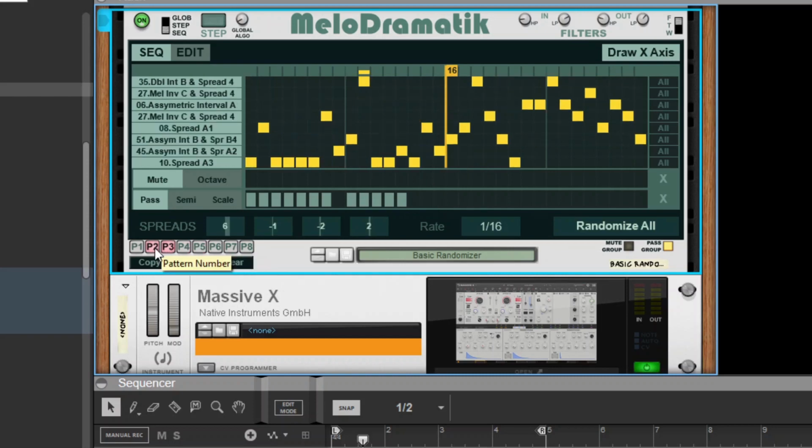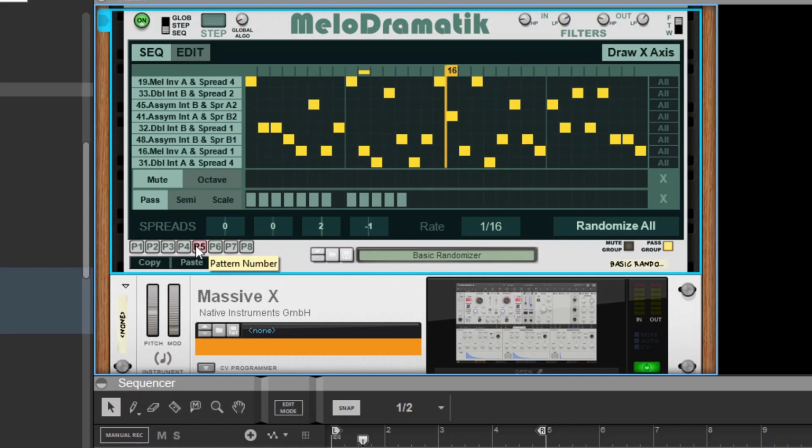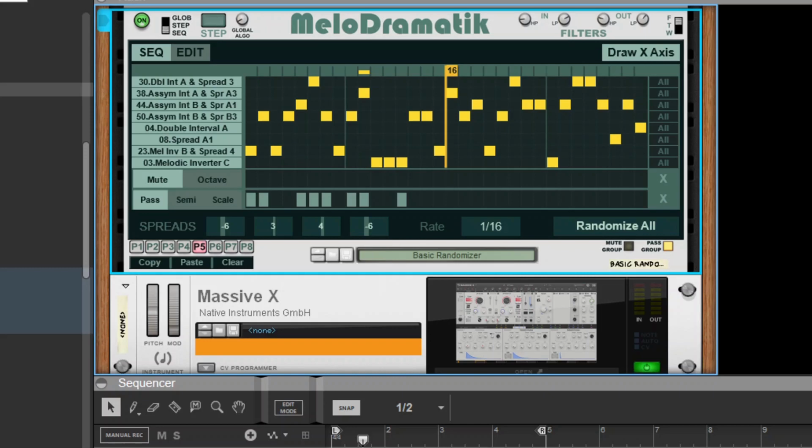So our first 4 patterns are very mild variations. So just to push things a little bit further for the final 4 patterns, we'll open up a couple more pass steps. Let's have a wee listen.